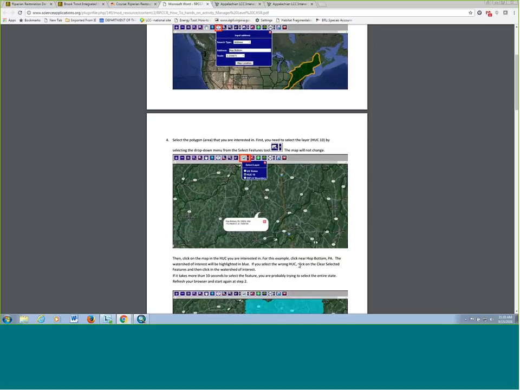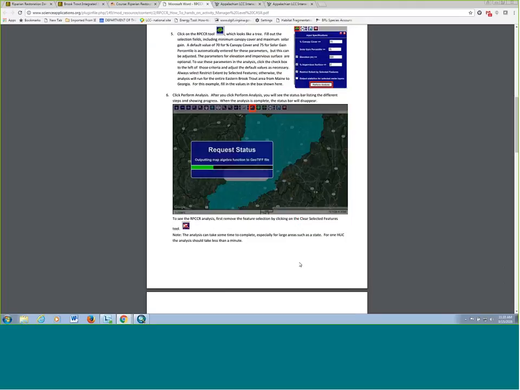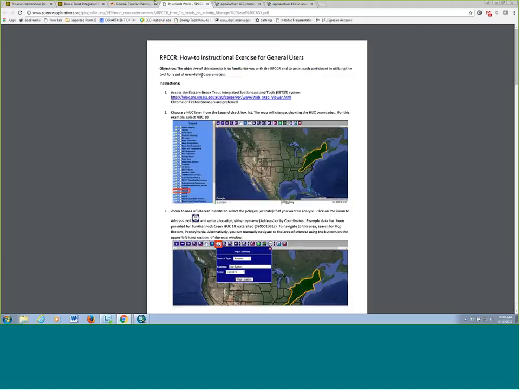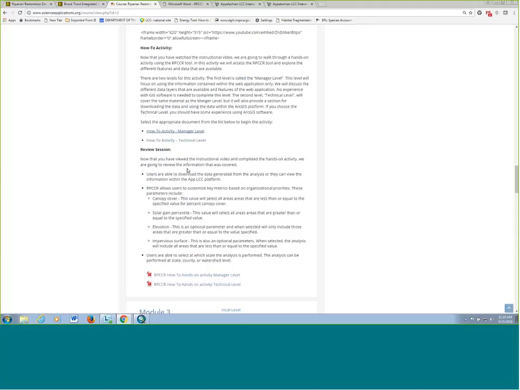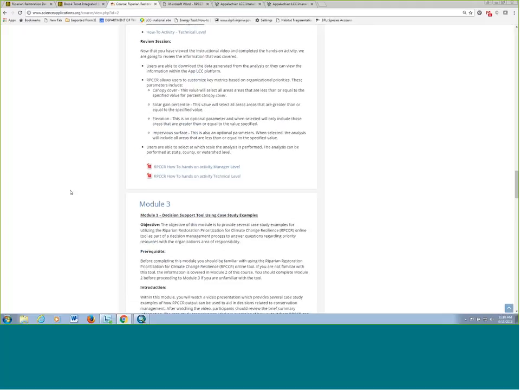So it walks you through that example, and you can see there's just how to do it, how to download, what these different icons mean. So that's a handy reference, and that I showed you the manager one. There's also a how-to activity for the technical level. And then once again, we have the review session as well. We also have this module 3.